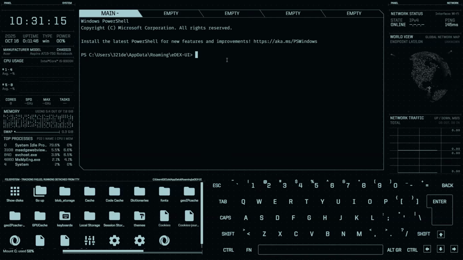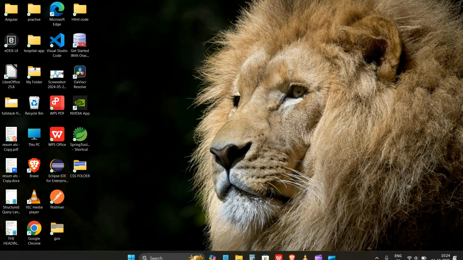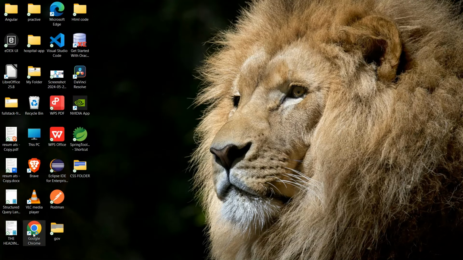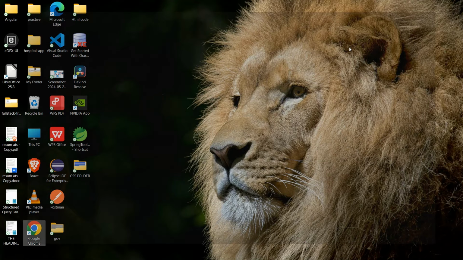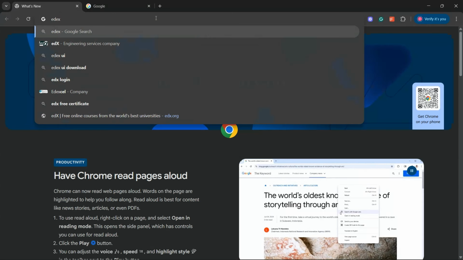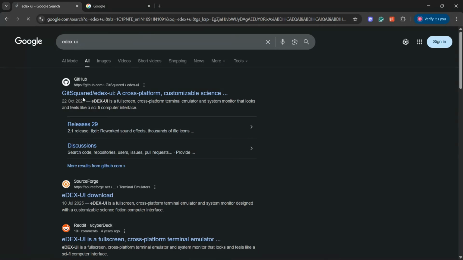Let me show you how you can access it. For that, you have to open your browser. And here you have to search for eDEX-UI. And you have to open this GitHub link here.